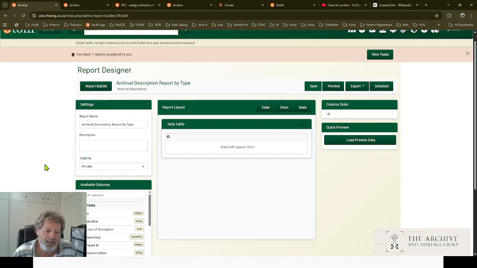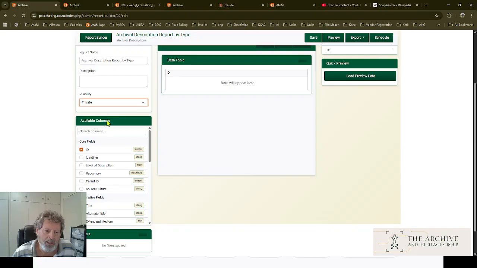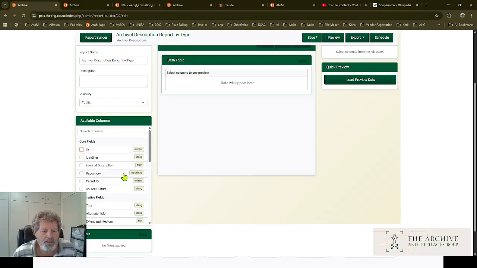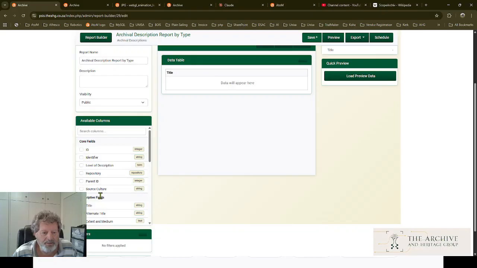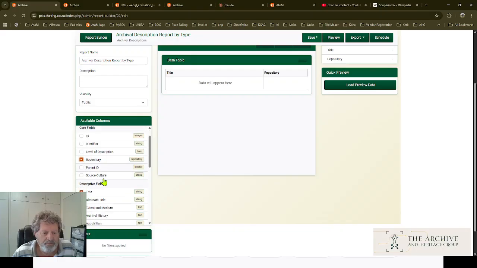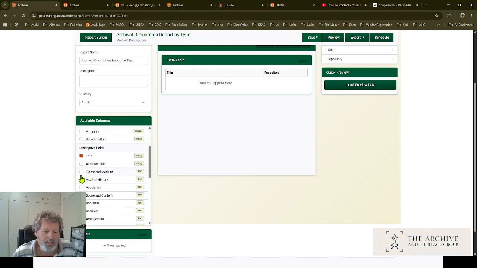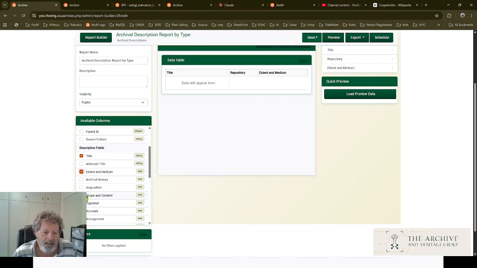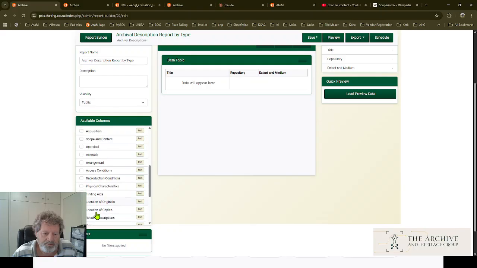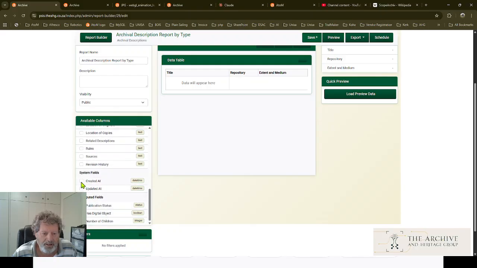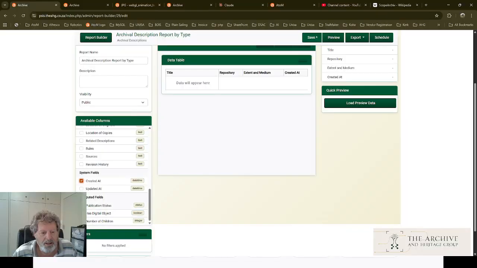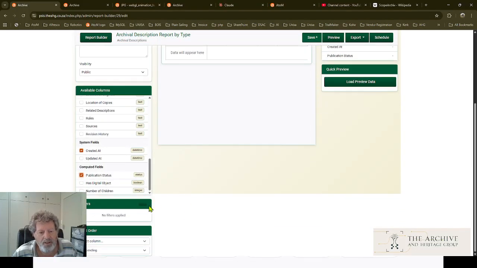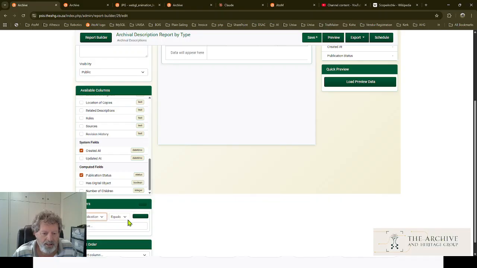And on the left-hand side, you can see you can make it private or public. These are all the columns available. So I want to say, give me the title, the repository, and any other fields you want, created date, publication status. You can then also say, but I want publication status to be published.